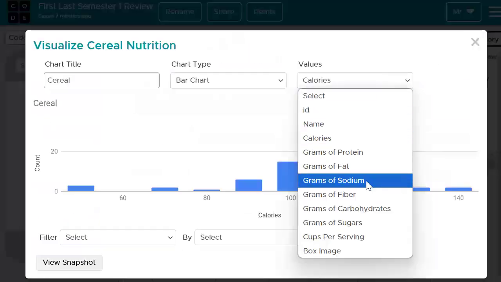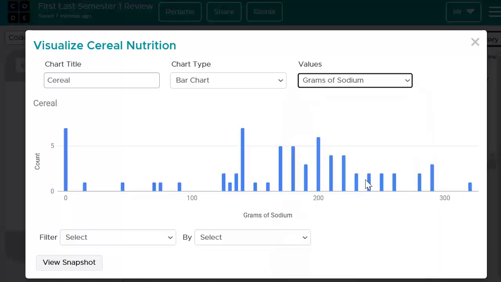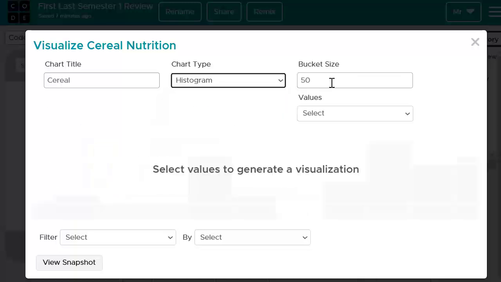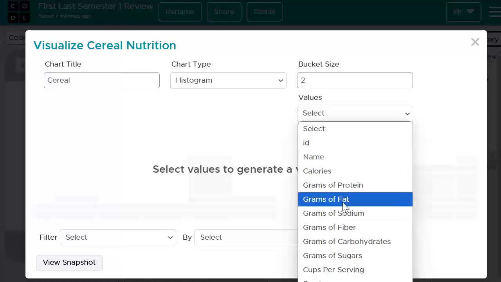So we've looked at grams of sodium. Let's go down to grams of fiber. Fiber is very important for your body. It helps your body to process and digest food. Looks like we should use a histogram for this also, because these little bars are kind of separate here. How about we use a bucket size of 2? I think a bucket size of 2 to start with. So let's go to histogram, bucket size of 2. We were looking at fiber.